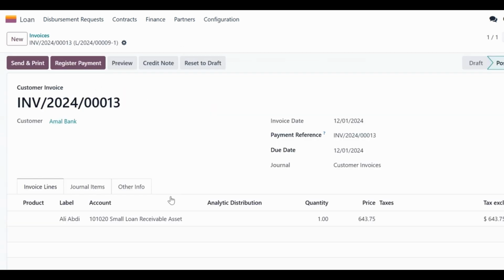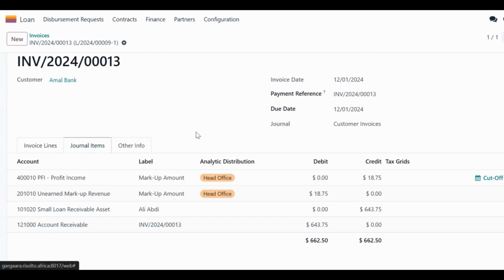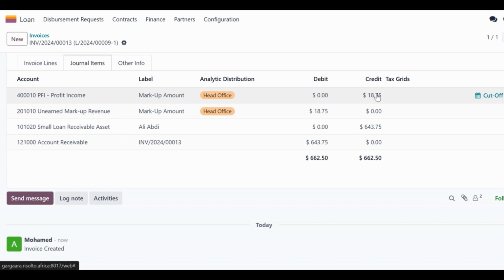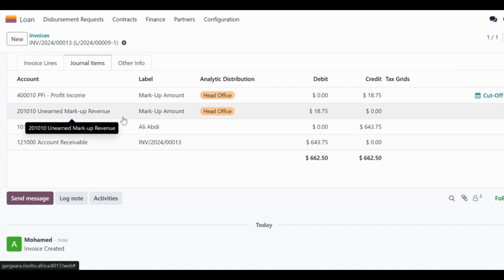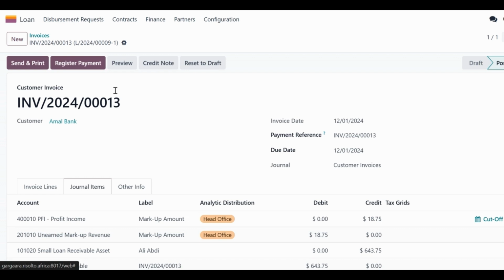So this is the invoice that was created, and these are the different journals associated with it. The expected profit of 18.75 was credited to the profit income and debited from the unearned markup revenue. Then the loan received asset was credited with 643, and accounts receivable was debited with the equal amount. This is how the different transactions are going to be done.